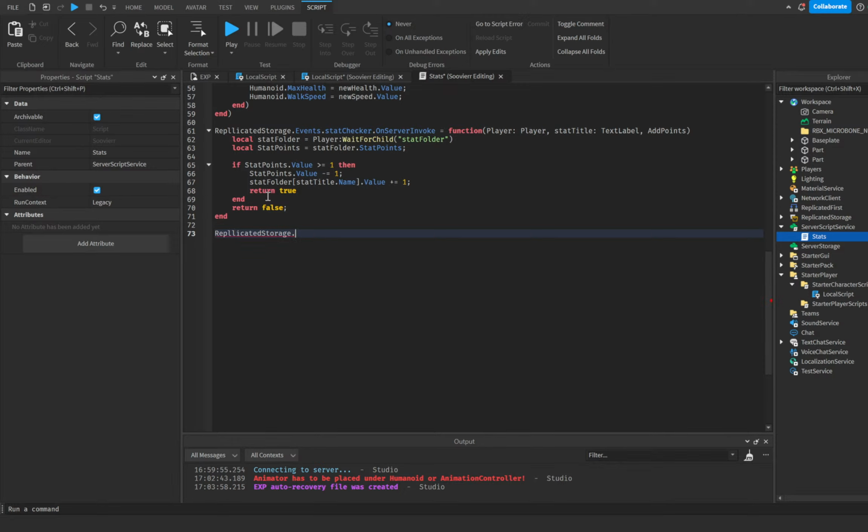Storage dot. What did I name it? What did I name the event? Stat checker punches. It has to be punches.